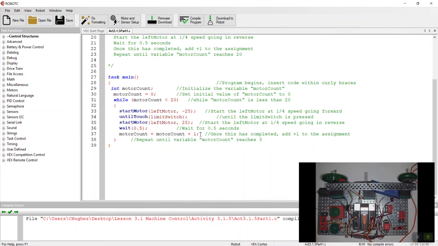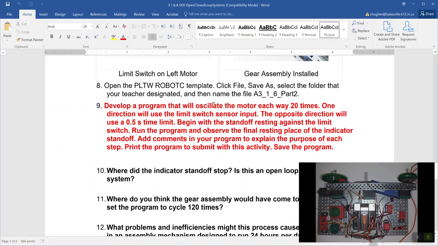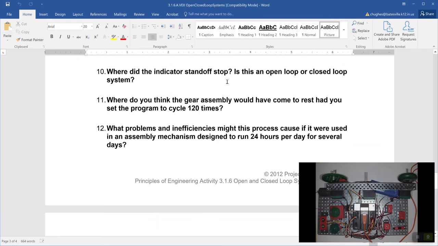So this would go through, and as we take a look, our indicator bar stops in the same place as what it does if we do this twice. And then here you can answer a question about, all right, if we cycled this 120 times, it would probably run and end up being in the same spot again. But what would be some problems and inefficiencies this process would cause if we had to run it for 24 hours a day for several days?